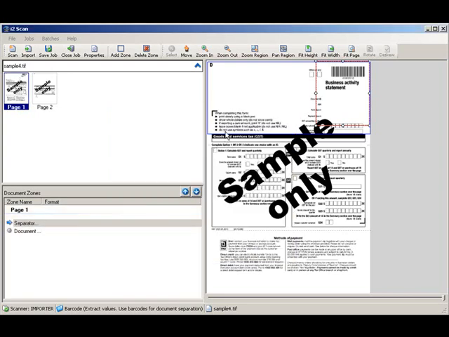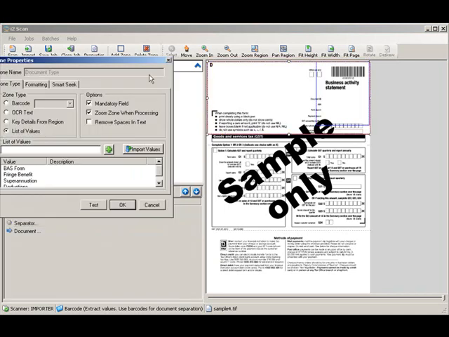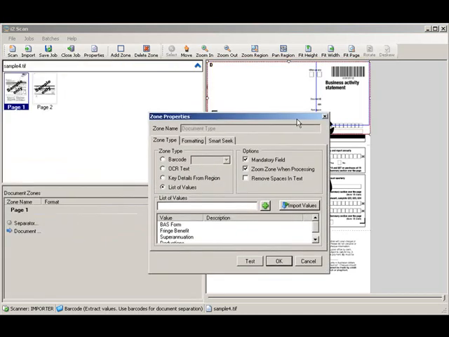And there's another zone that's been created here. This is an example of a list of values, so we've specified that zone as a document type. It's a list of values, and you'll see that we've got particular categories that we need to select from when we're processing these barcoded documents. To enter additional information on a list of values, we simply type them in, hit the plus button, and they'll be added to our list.